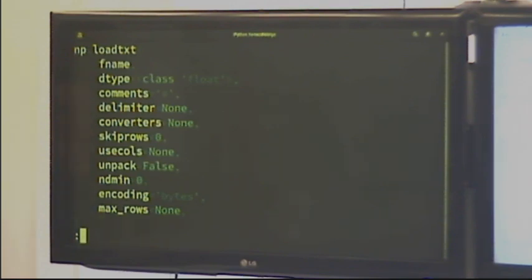Skip rows means zero lines or the first line? No, it's the number of lines. So zero means don't skip anything. Okay.